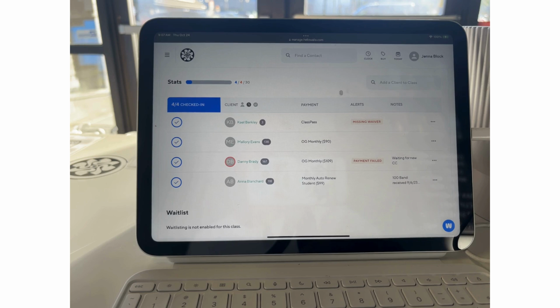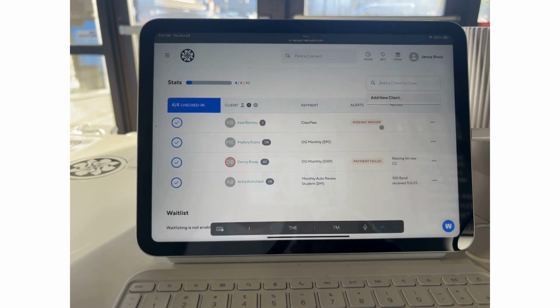And you can also still use this. Just know that sometimes it is a little finicky when you're actually selecting a student. Sometimes it doesn't want you to use the trackpad to click on it. Just manually click it with your finger and that should be enough.